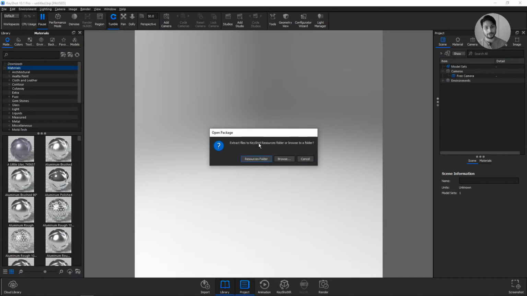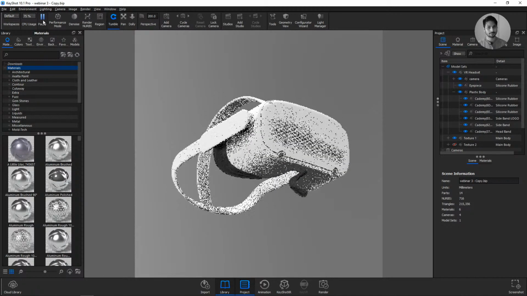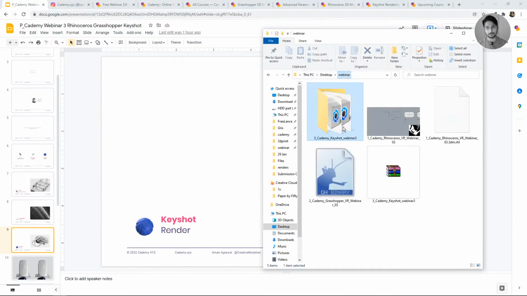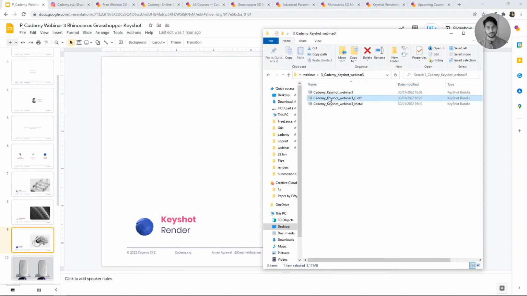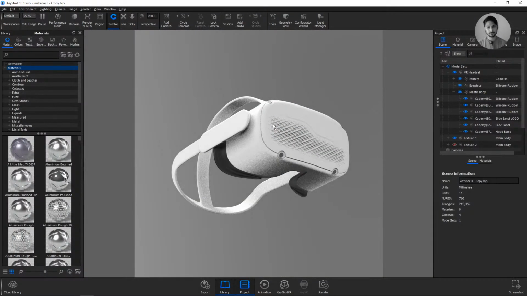It's going to ask where it would like to extract all the resources. You can just extract it to the resource folder, and there we go. So I'm just going to give you 1 more minute so that you can catch up till this part. You will find in the download folder there is a zip file for Keyshot. Inside you will have 3 different files, and we will use the first file and import it in Keyshot.